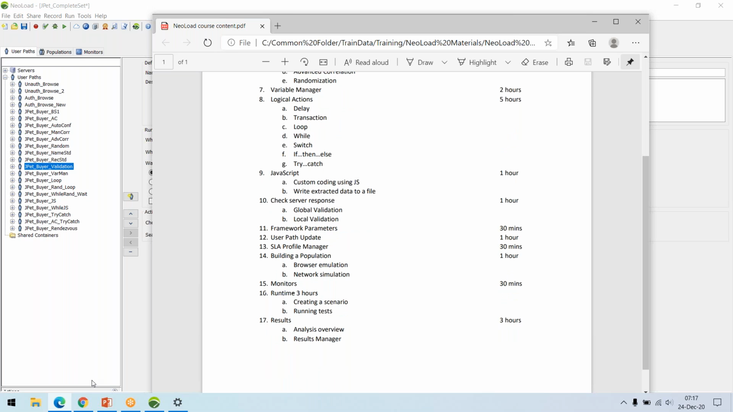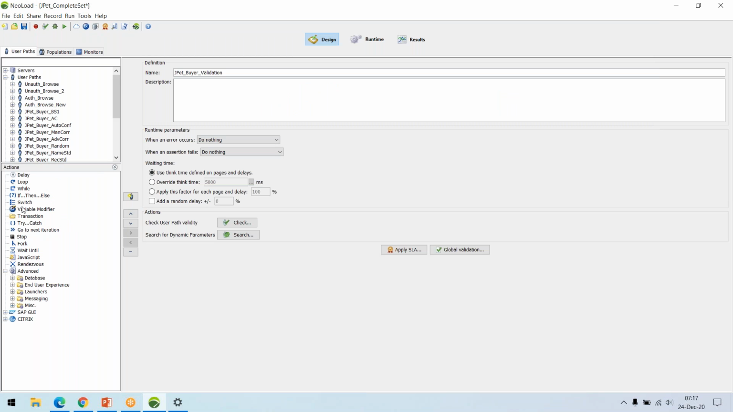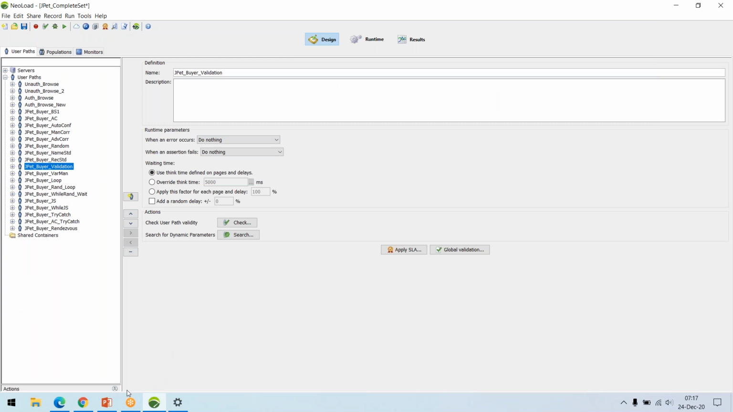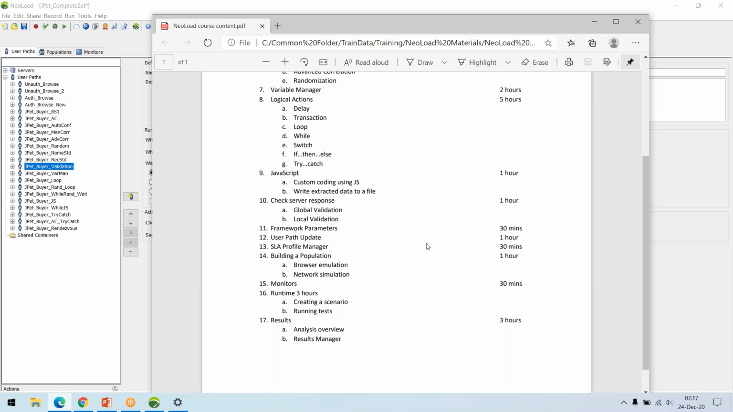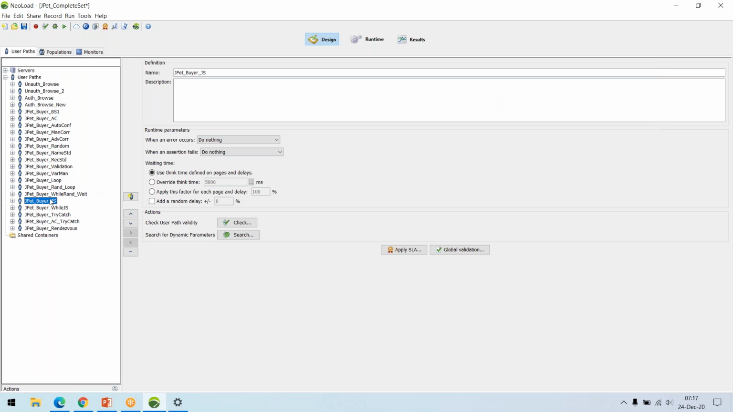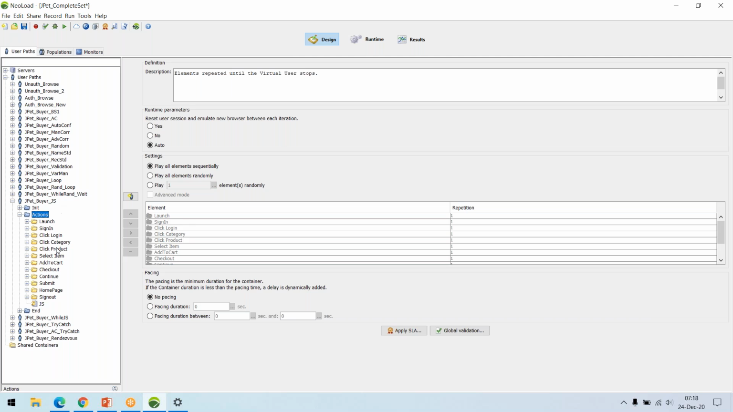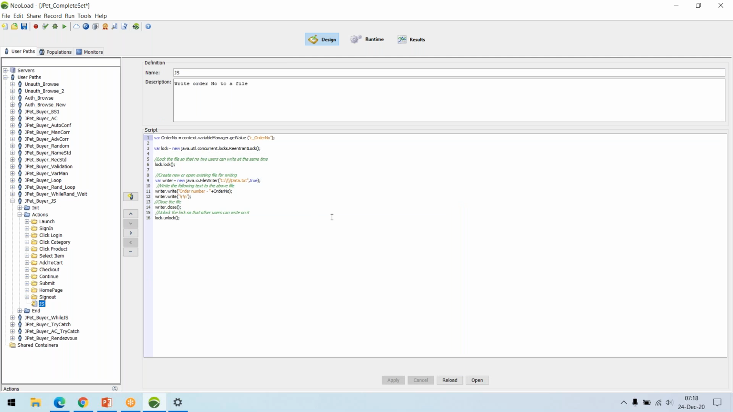There are various logical actions, and these are the different logical actions that are involved. We will be looking into some of the frequently used ones, like loop, delay, while, and switch. An interesting part about this course is that we will be doing custom coding using JavaScript. This is how a typical JavaScript logical action would be.